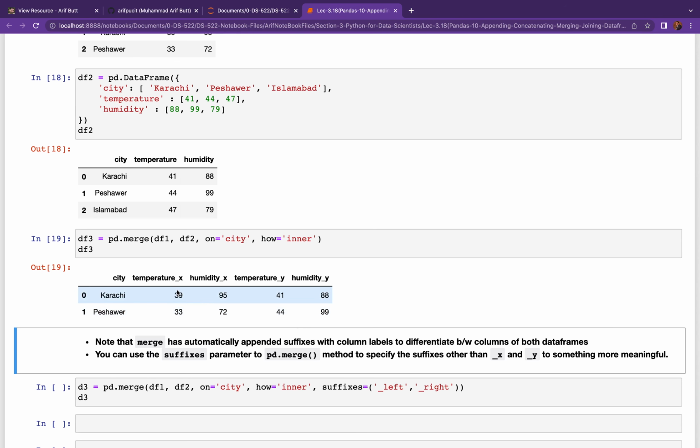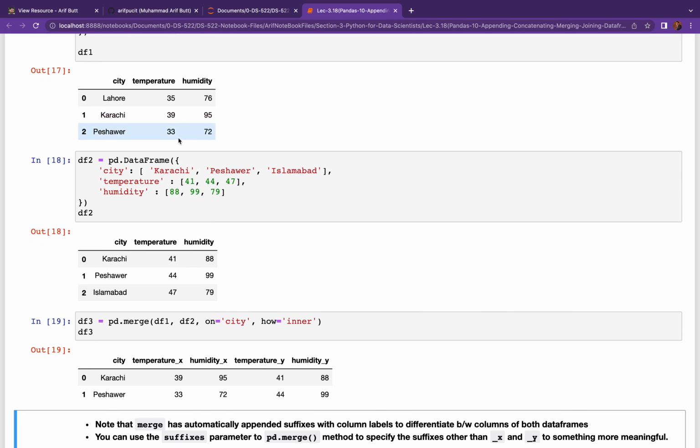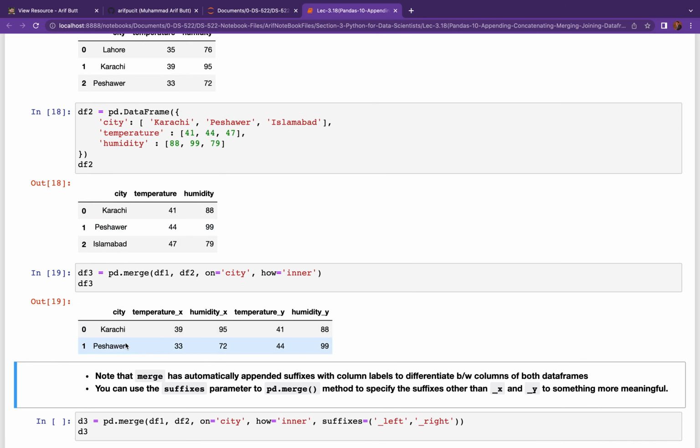Note that this time the merge has automatically appended suffixes to the column labels. Since we have the temperature column and the humidity column in both the data frames, it has appended an X to one and a Y to the other. This temperature_x means the temperature of the left data frame, and this temperature_y means the temperature column of the right data frame, and similarly this humidity as well. And note, since this is the inner join, only the intersection of these two, that is Karachi and Peshawar, these two records are here.